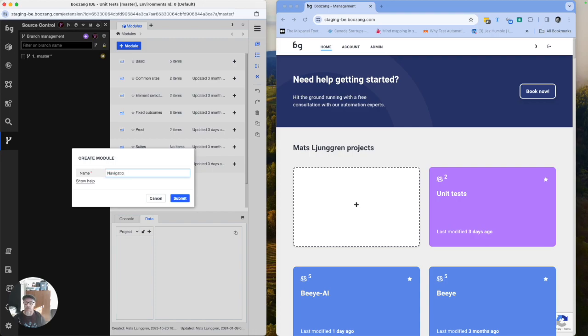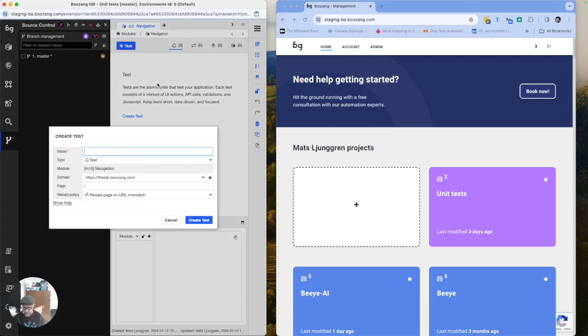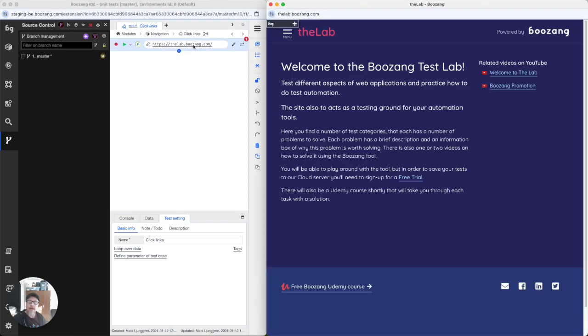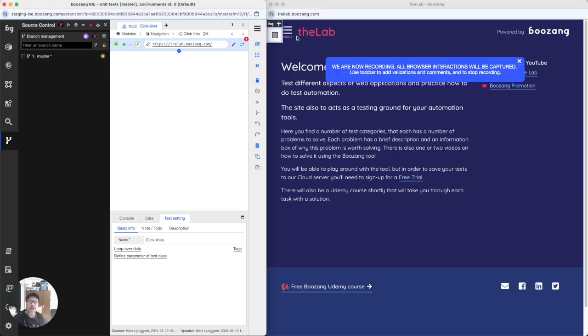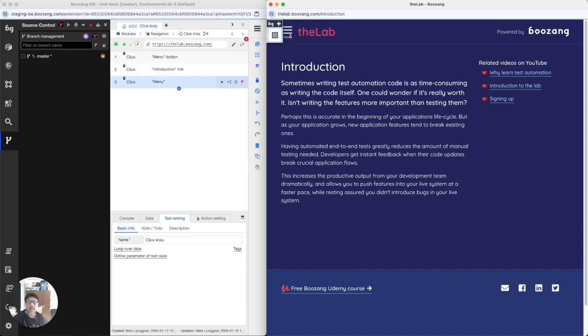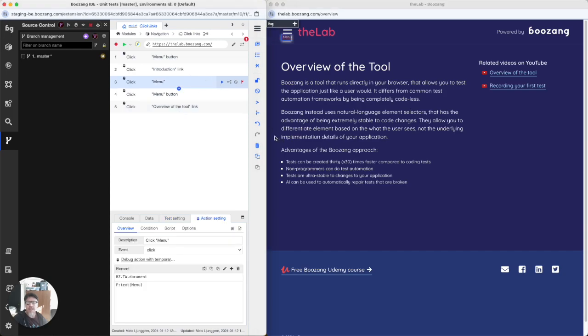And then I'm just going to do a very simple navigation test called click links. And of course, this is not to demonstrate the power of the Boozang tool. It is just to show you how to work with versioning. So here, we're just going to record a very simple test going through a couple of links, okay? So what I'm doing is I'll take the two links here, stop the test, and maybe remove this unnecessary click that I did. Okay, very good.